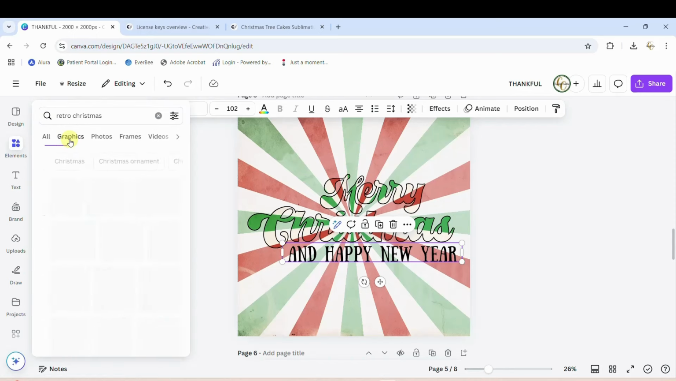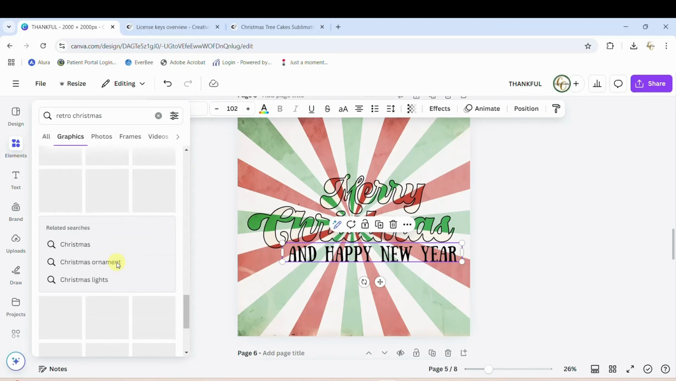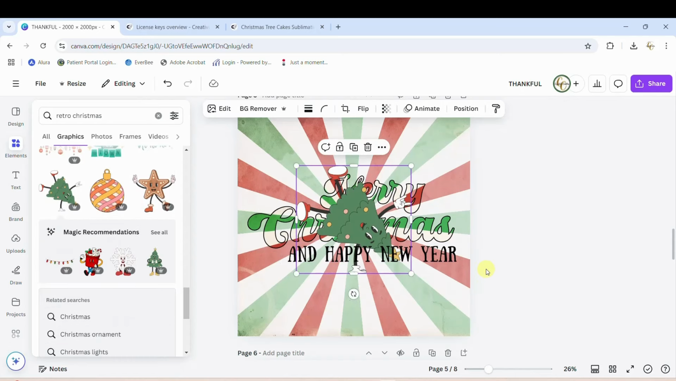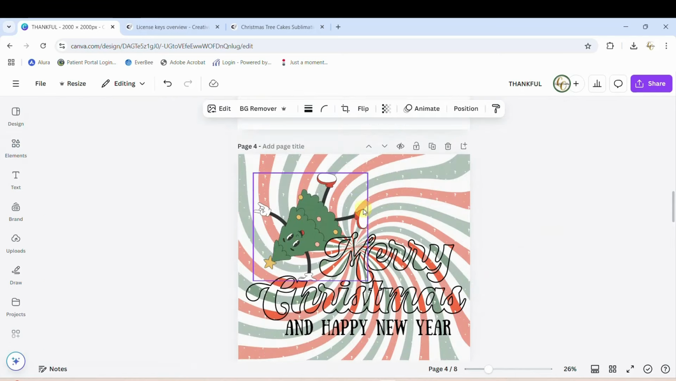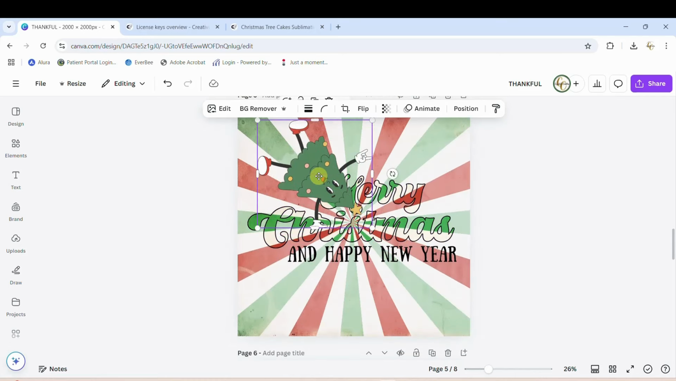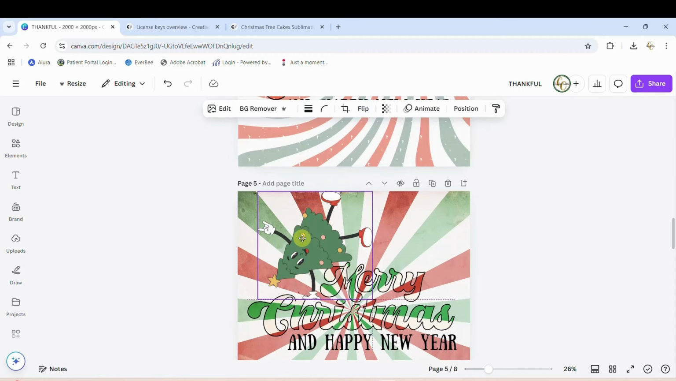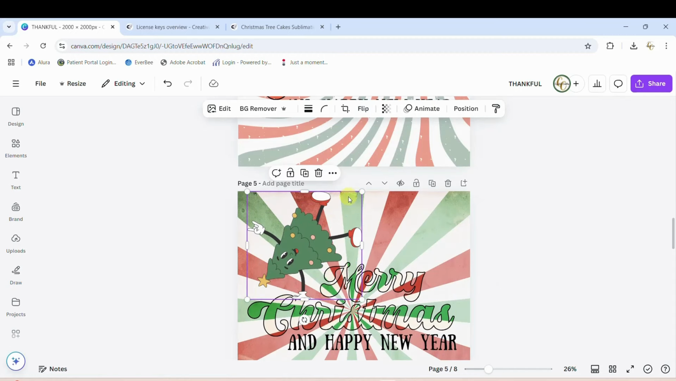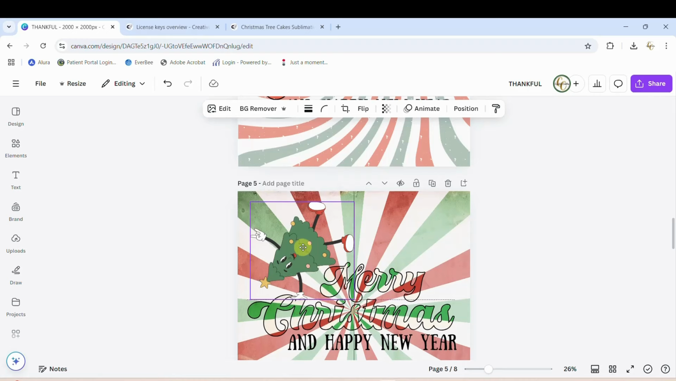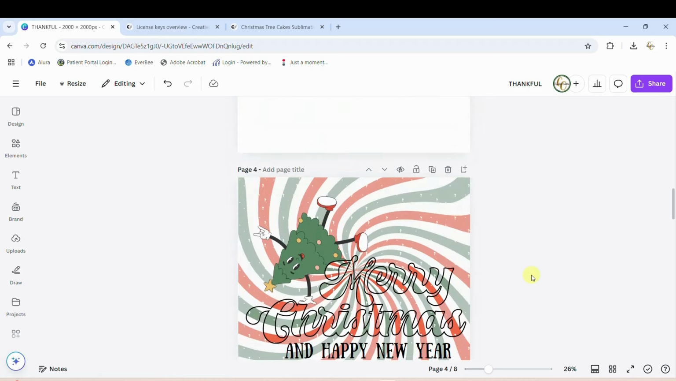And this time I used the graphics and I found that Santa, or that tree, that dancing tree that was like doing a cartwheel or something. There he is. I thought he was fun. But I flipped him around so that he could stand on the Christmas. Check this out. Come up here to flip. Flip horizontally, and now he's the right way. And I just put him up here to where his little hand, he's a little bit big, was sitting on the H of Christmas, and we have just completely duplicated this design.